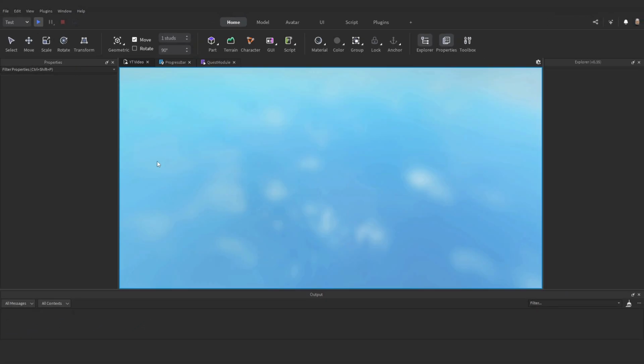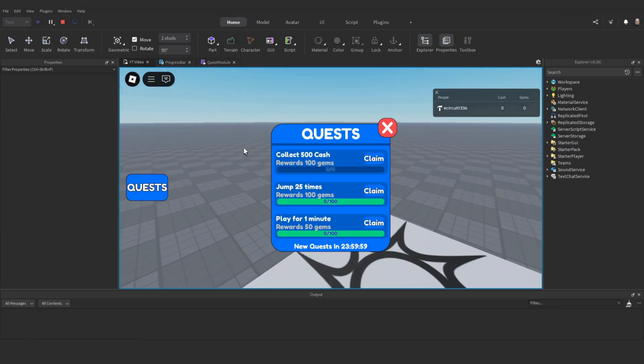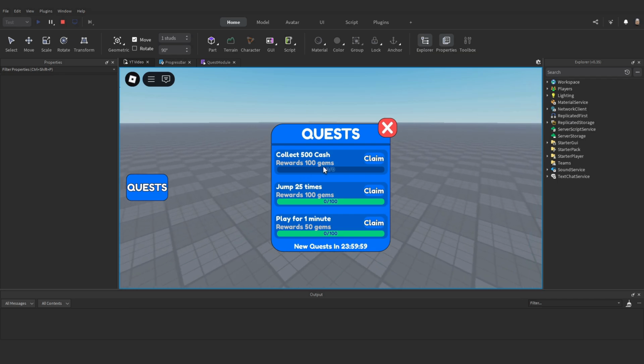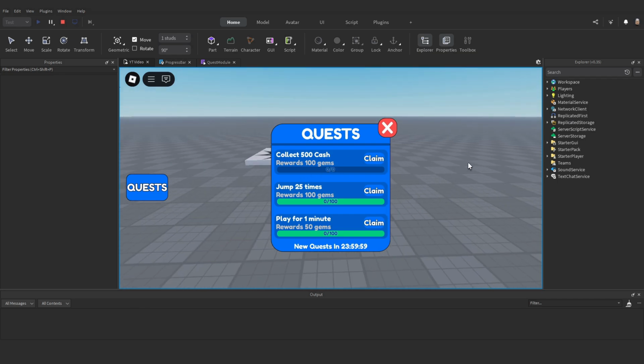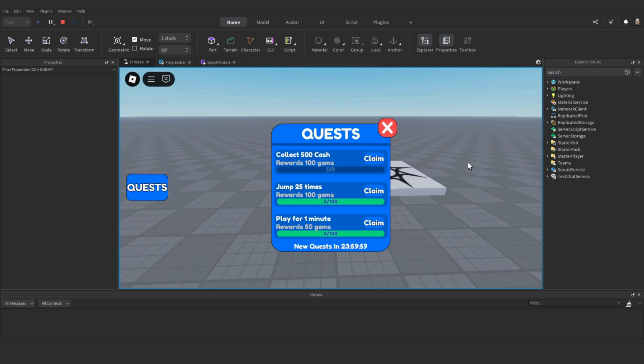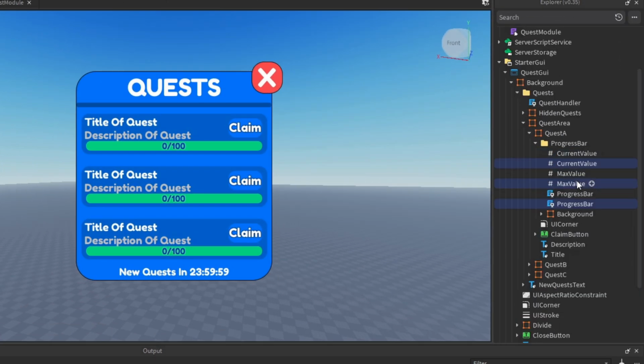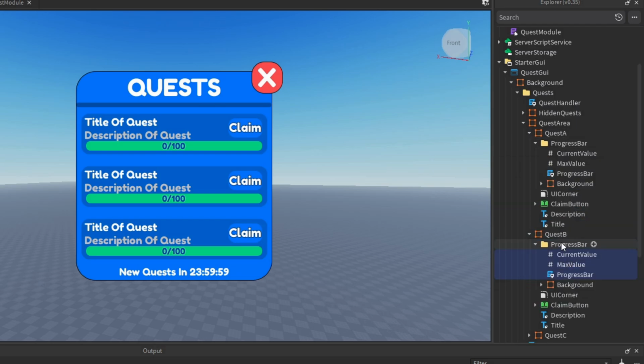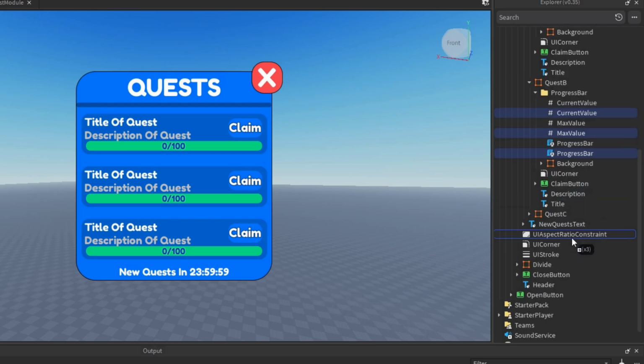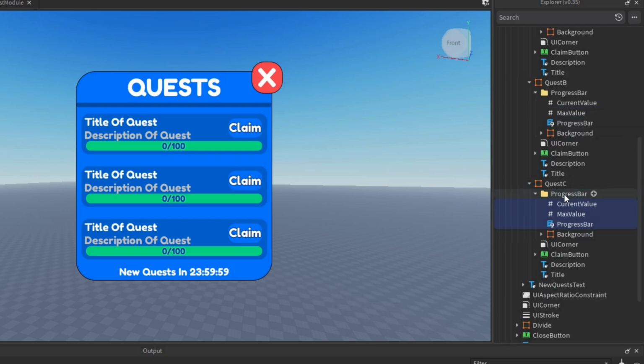And now if we hit test and play, we don't actually set the max num, but you can see it says 0 out of 0 on the first quest. Now we'll select the current value, the max value, and the progress bar, duplicate it, and drag it all into quest B's progress bar. And do the same again, duplicate it and drag it into quest C's progress bar.